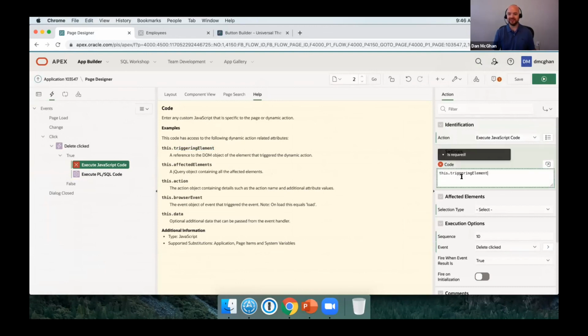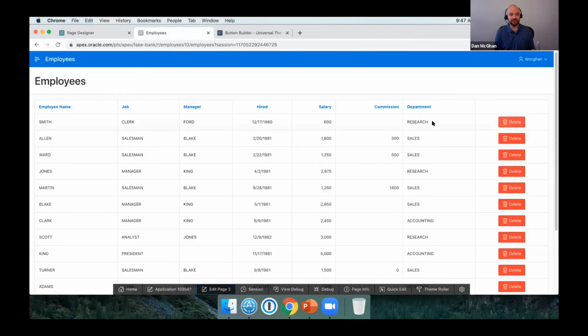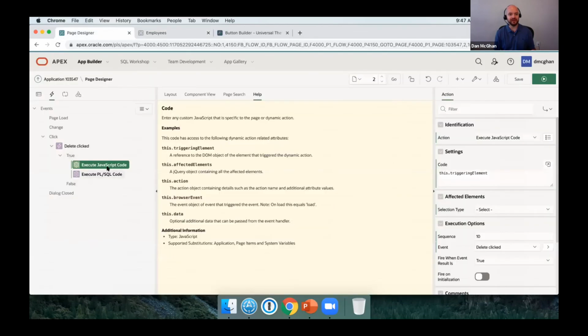So in the case of this particular dynamic action, triggering element is going to refer to the button that was clicked. Now, the button that was clicked does not currently have anything related to the employee that was clicked. And in fact, the empno column in this report is not even available to us. It's hidden. But there's a nice little workaround for that.